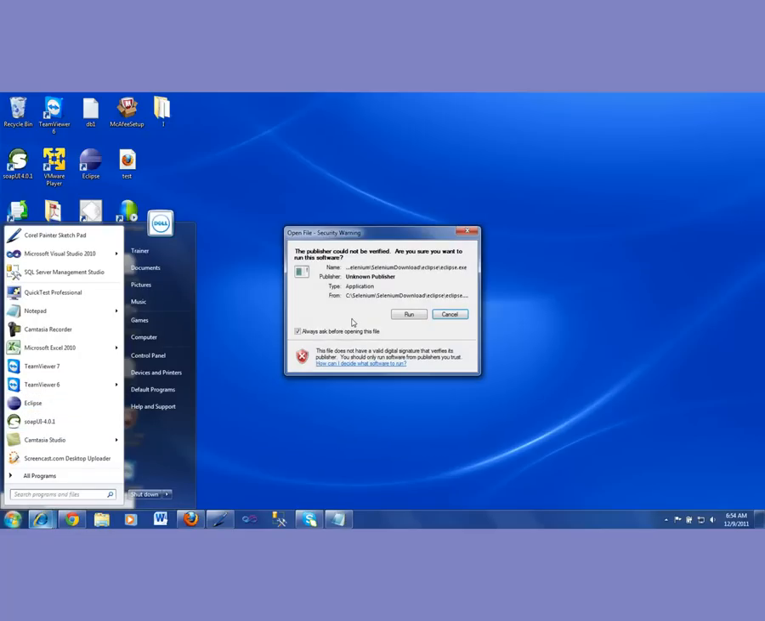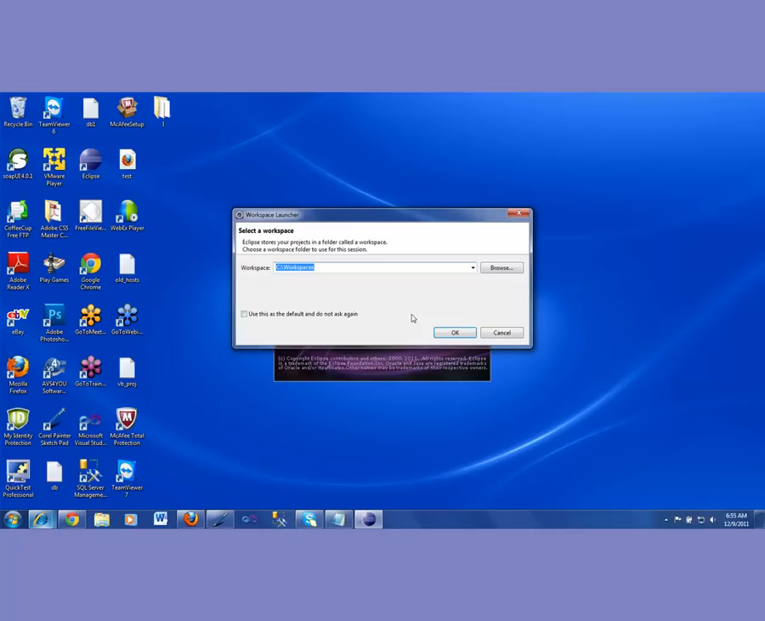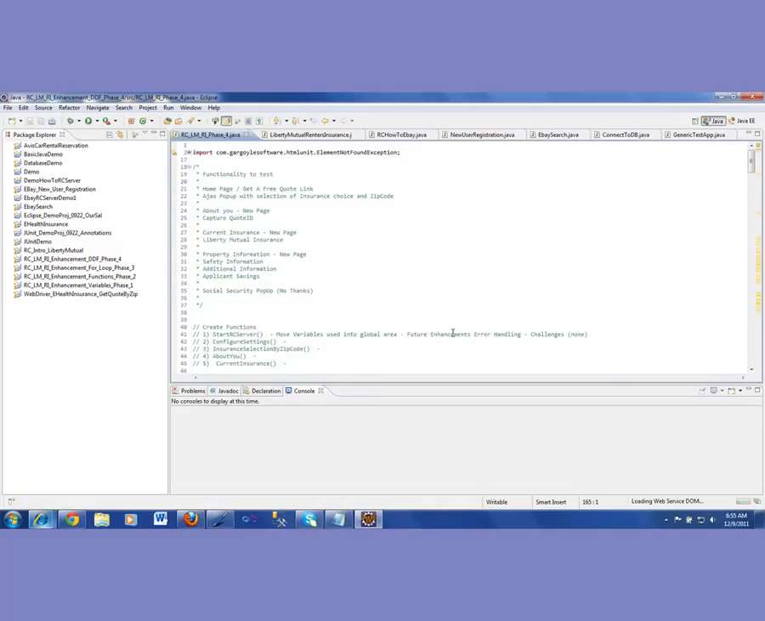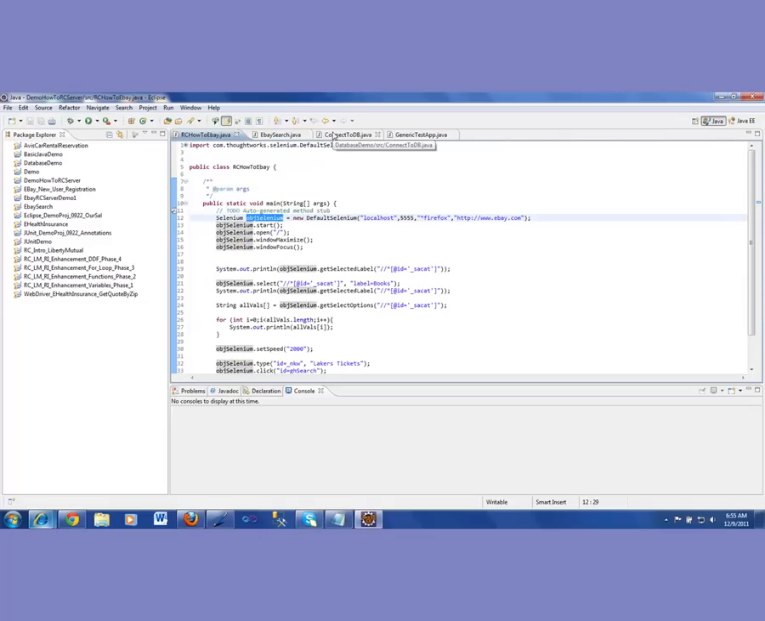This is my Eclipse. When you do a run, Eclipse is going to open up and a pop-up box will ask where you want to save the code, and I'm saving the code into a folder called workspaces. So I hit OK, and then it is going to launch my Eclipse and bring me into this area. What you see here are the different tests which I have been working on.